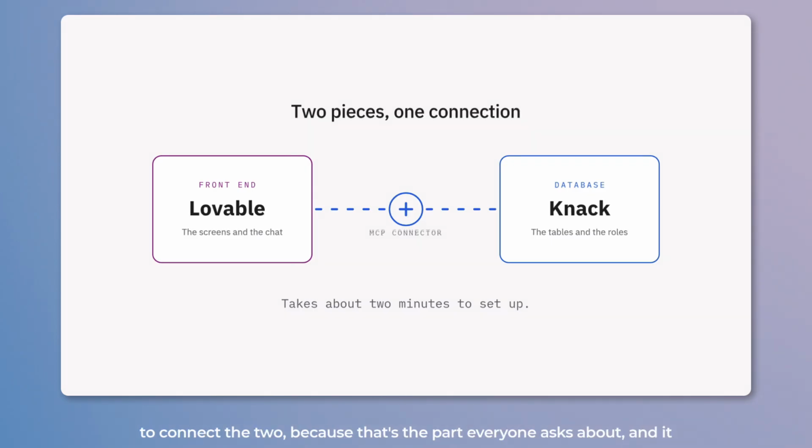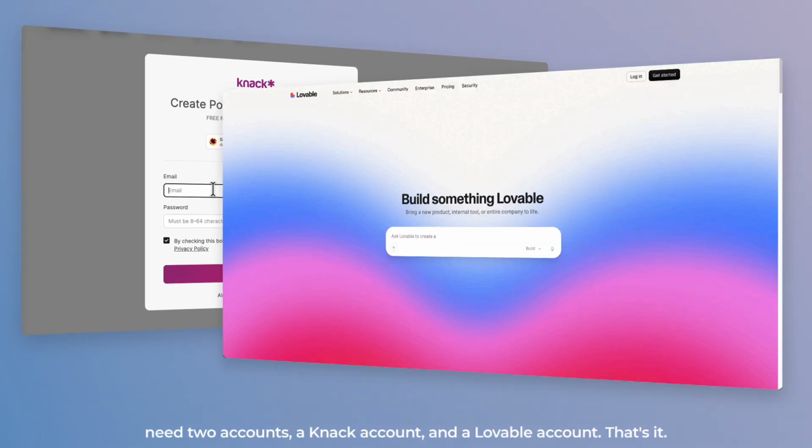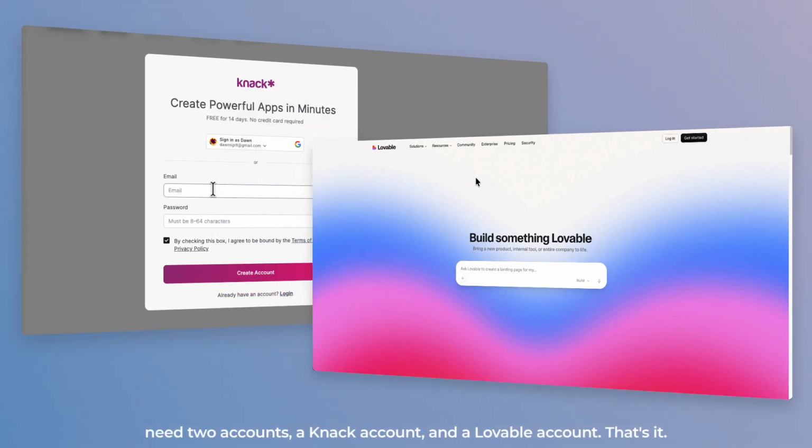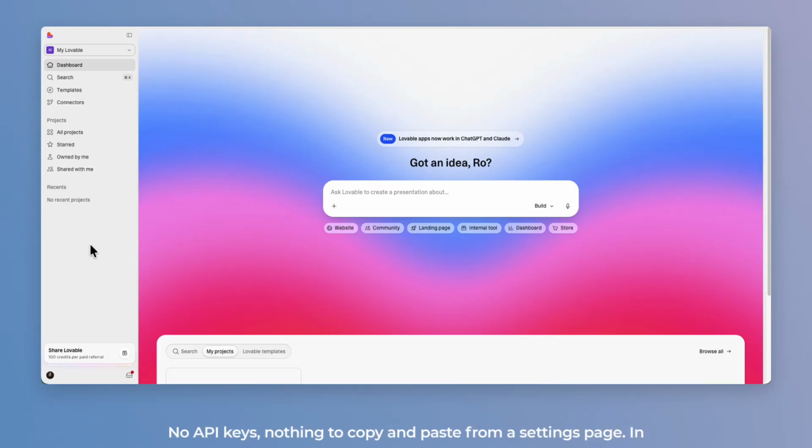The database behind it is Knack. Let me show you how to connect the two because that's the part everyone asks about and it takes about 2 minutes. You need 2 accounts, a Knack account and a Lovable account. That's it, no API keys, nothing to copy and paste from a settings page.